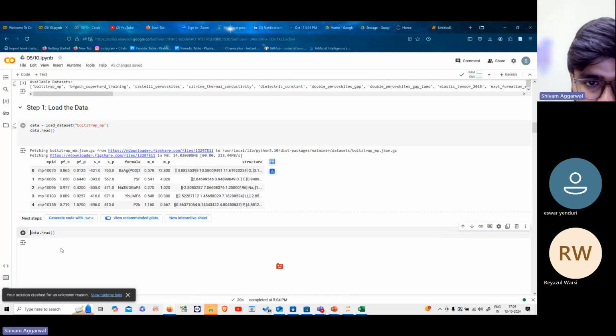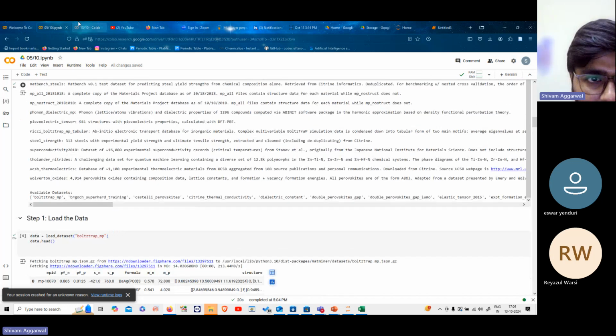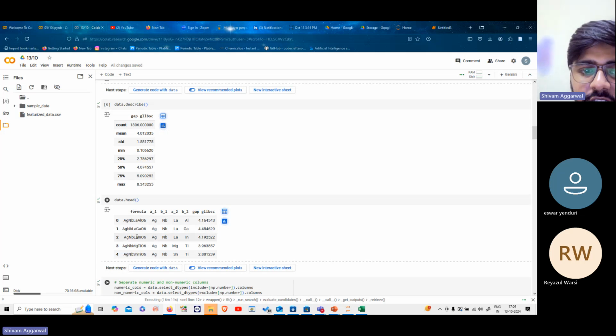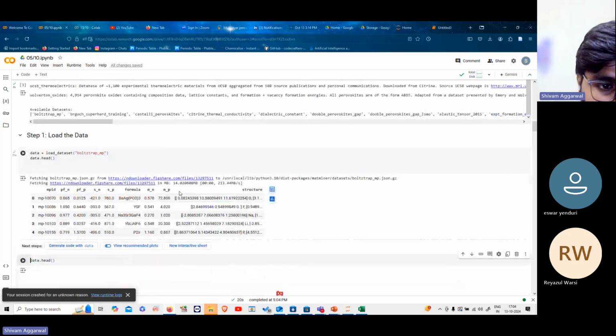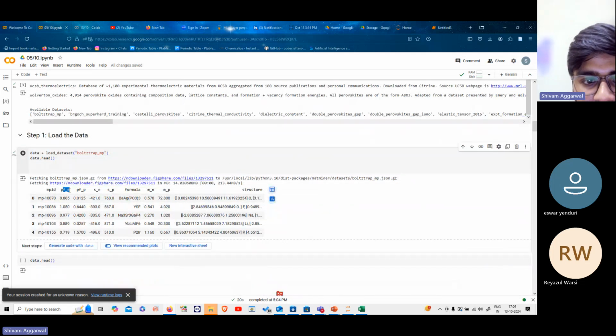Now you can see this data is very different in comparison to the data which I have worked with here. Here there are just the chemical composition and the band gap of that composition. But here you can see there is an MPID, the Materials Project ID. This is the PFN, the PFP, SN, SP, and some MN, MP, and this is the structure of that composition. This is giving the composition of the elements, and this is the chemical composition formula. So this data is very different.